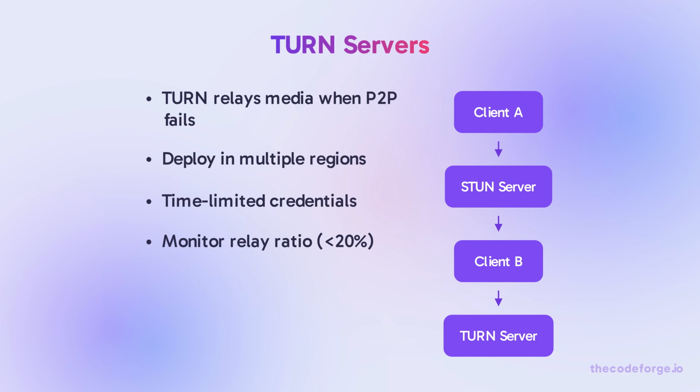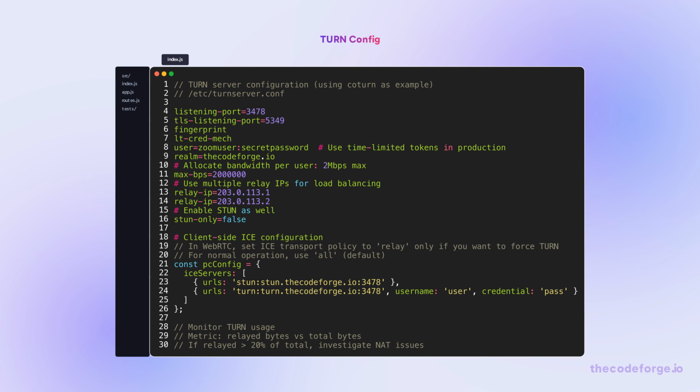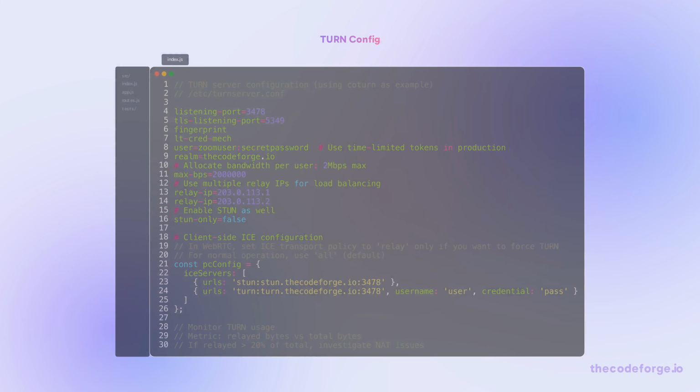Configure TURN with authentication, time-limited credentials to prevent abuse. Here's a TURN server configuration using CodeTurn. It listens on ports 3478 and 5349, uses time-limited credentials, and limits bandwidth per user. On the client side, ICE servers include both STUN and TURN. Monitor the relay ratio. If it exceeds 20%, investigate NAT issues.